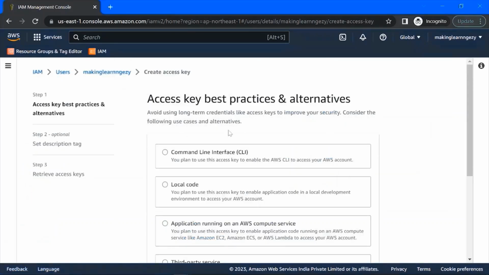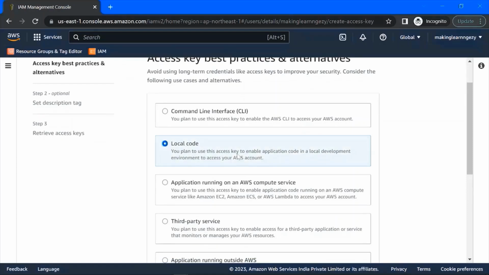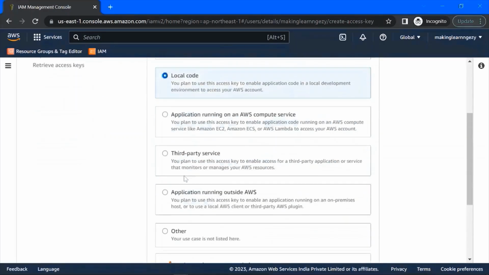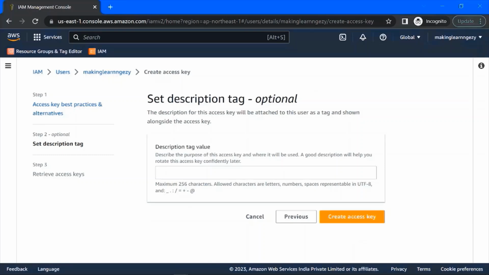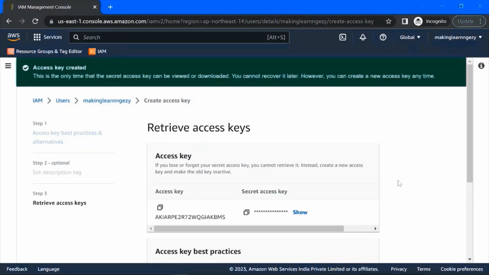For which purpose do you want to create the access key? I will use the access key to access the S3 bucket from my local system from Logstash. After selecting this option, you need to click this and then click next. This is optional, you can leave this as it is and click on create access key. Now you can see the access key created successfully. So this is the access key and this is the secret key.